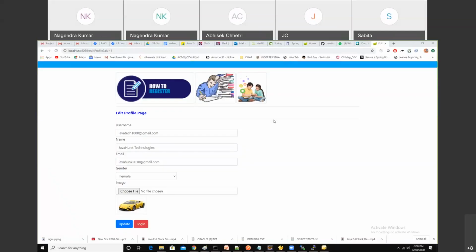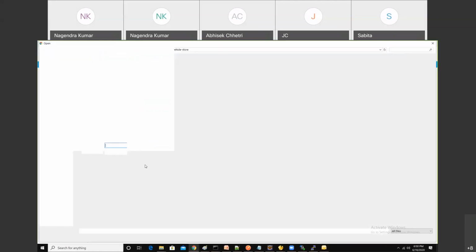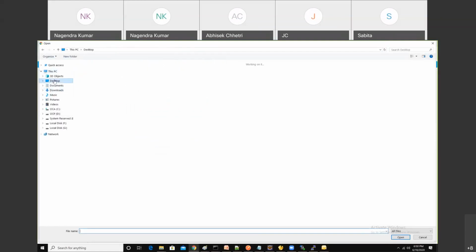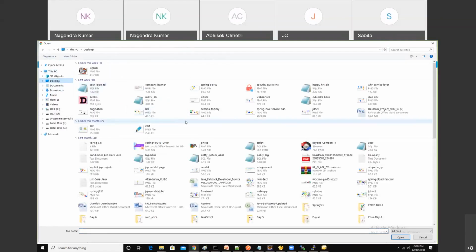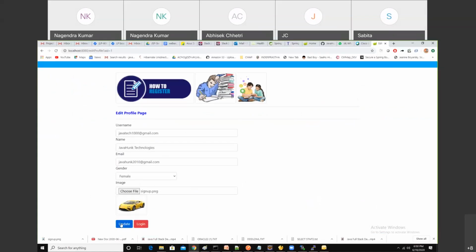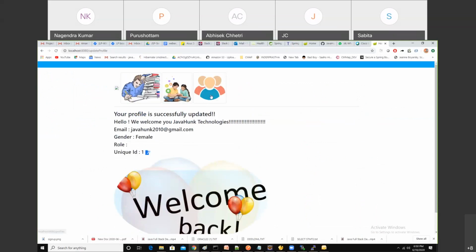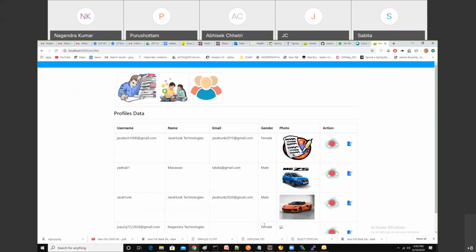What is the meaning of partial update and full update? You just refresh a certain part of the page. In this example, when I'm selecting some image, is this a full update or a partial update? Full update, not partial update. Your whole page is refreshed.